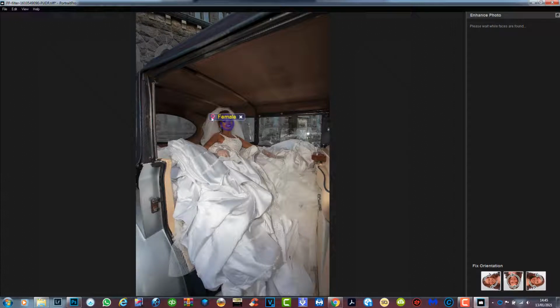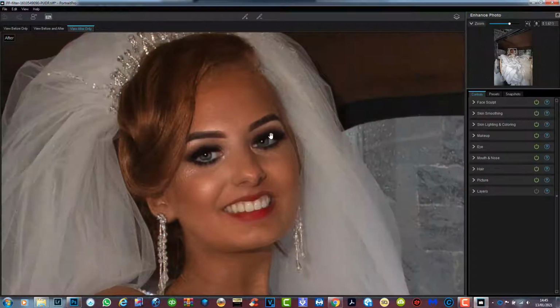It's already recognized that it's a female, and from here I could change the eye colors. I could change hair color, whiten teeth, although I don't need to in this case. Perfect teeth, they're perfectly white. So this is Mariah and Danny. They're getting into this vintage Rolls Royce, and you can see up, we'll come back to that part of the roof.